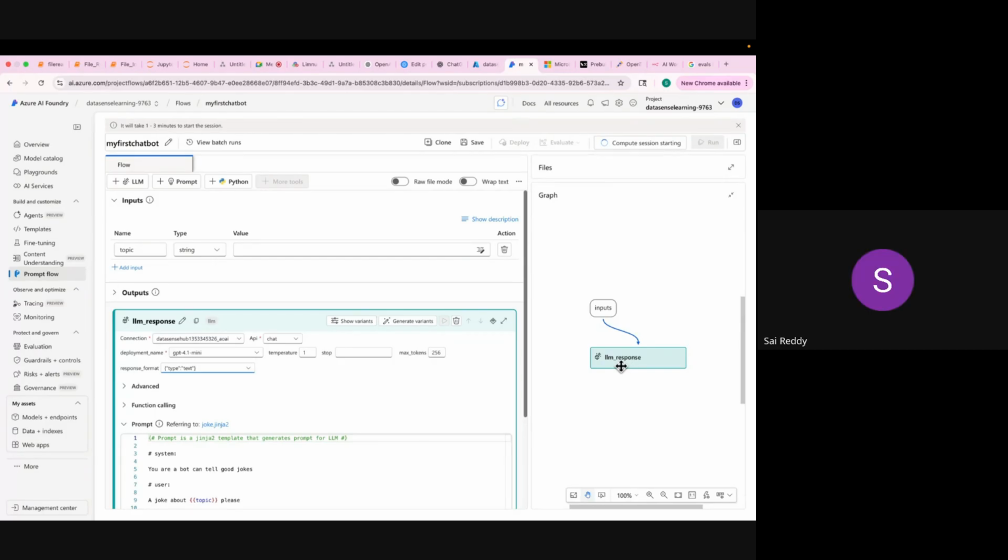Pass to the LLM and get the answer. Pass to the LLM, get a response. And pass the output to the user. Yes. First of all, you need to configure input.